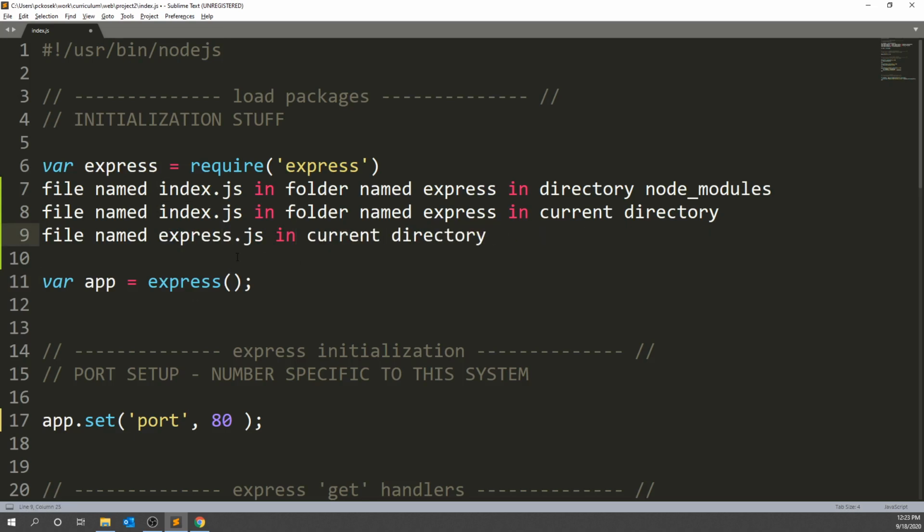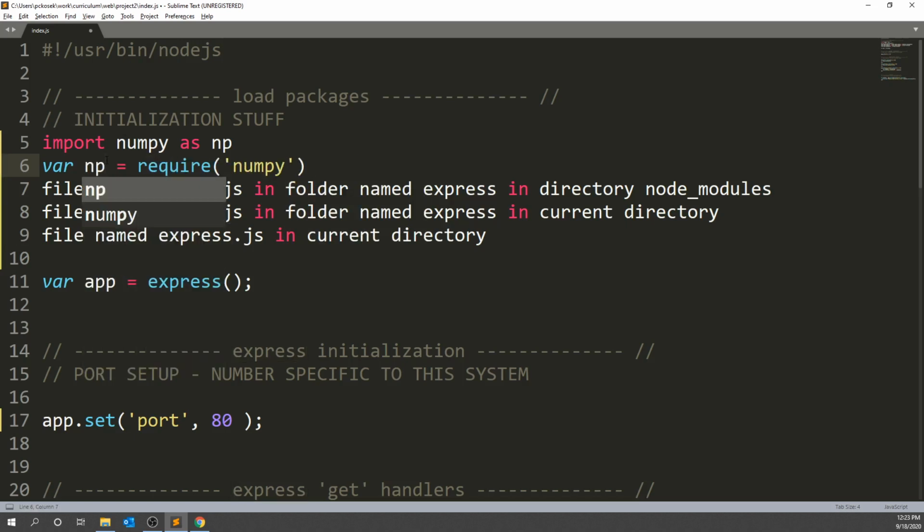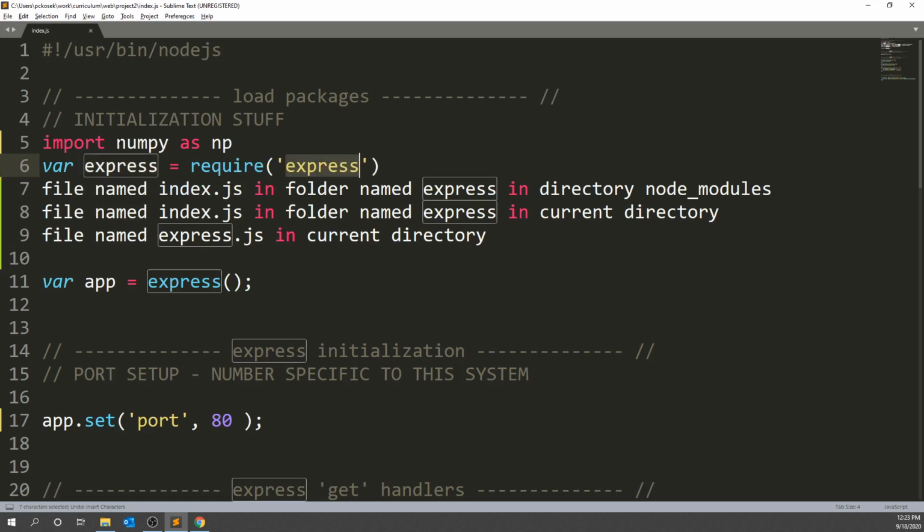If any one of these exists, I forget the exact order, but if any one of these exists, this require will effectively import them in the same way that Python would do something like import numpy as np, right? If there were an equivalent here, we'd be saying require numpy, and then this would be np over here. So the fact that they're both named Express over here is an indication that the name of the package is Express.